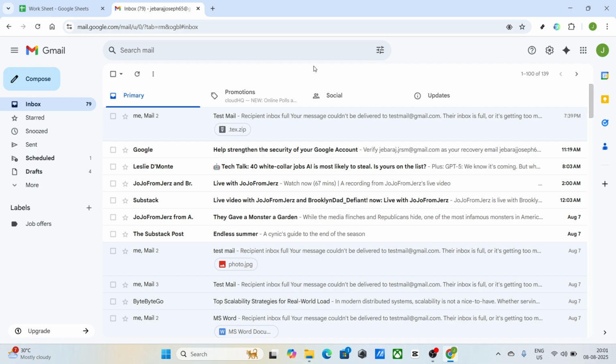If you're not already logged in, go ahead and do so by entering your email address and password. Once you're inside, navigate over to your inbox or any specific label or folder where your emails are stored. This could be your main inbox, the Promotions tab, or any custom folders you've set up to keep your messages organized.